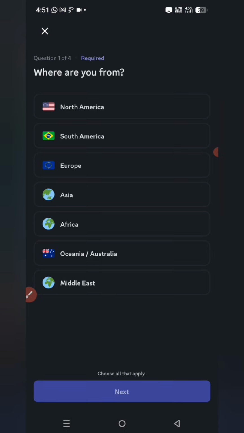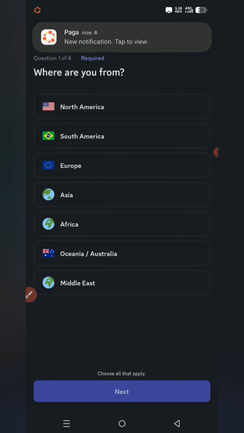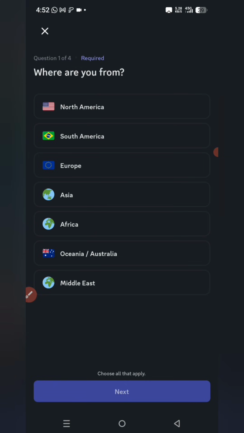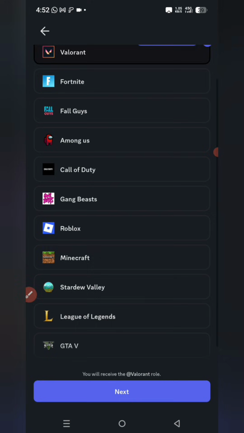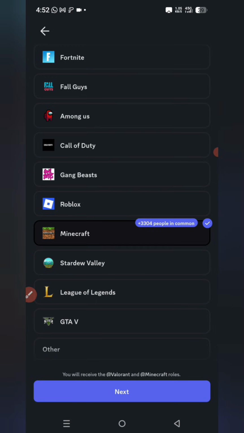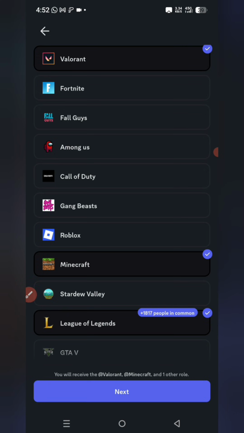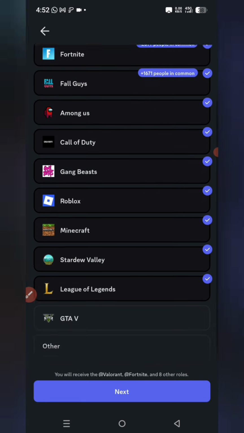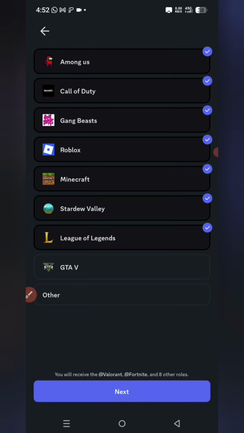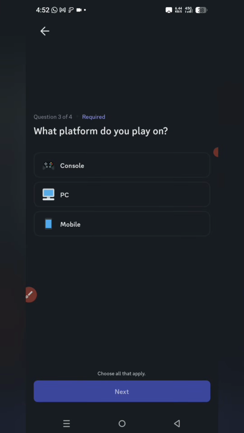Now they are asking for your country. We are in Africa. Don't choose any other country if you are not in that country. So this is our country, we click on it. Next. Now, what games do you play? You can choose to select. I like Minecraft, then League of Legends. I like the game also. But basically we can just pick it like this, or you just select whichever one. I'm not choosing this. So we'll click on next.